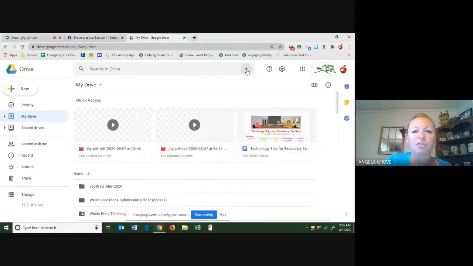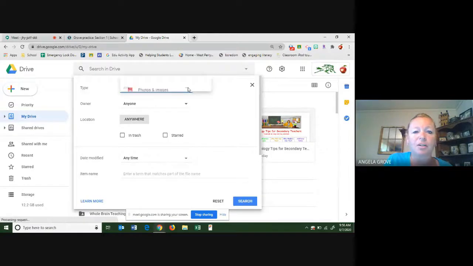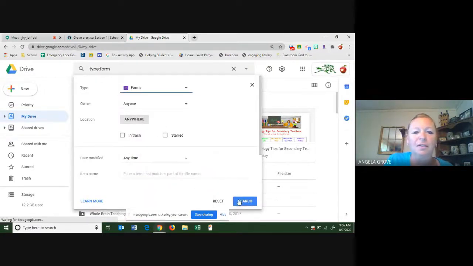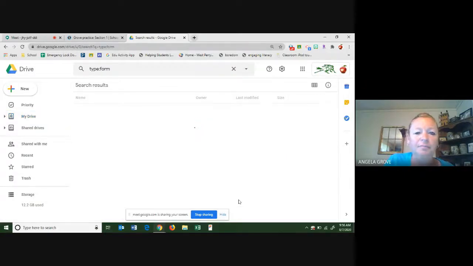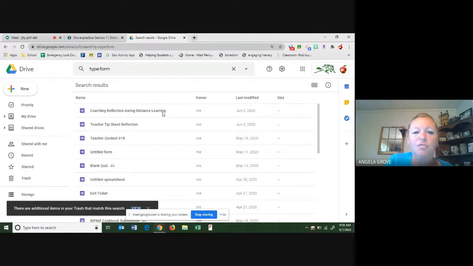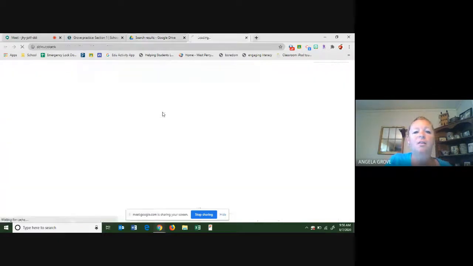And we're going to search my drive for a Google form. So I'm actually going to search it this way. It makes it a lot easier to find. So I'm just going to look for forms. Let's see what's in there. All right, so let's just take this Google form right here. I'm going to go ahead and open that up.